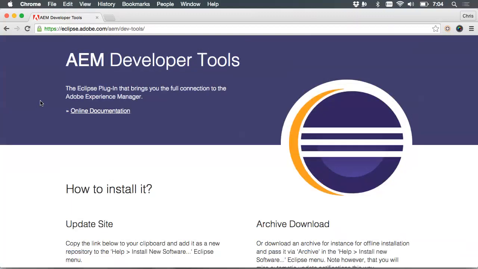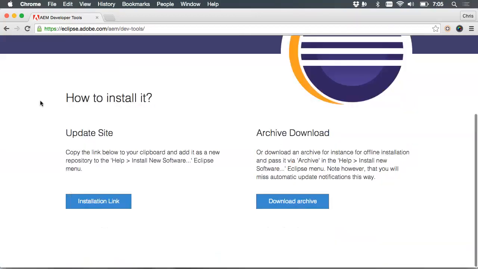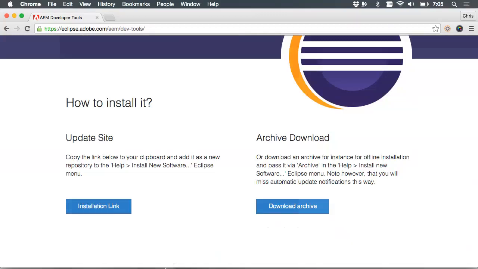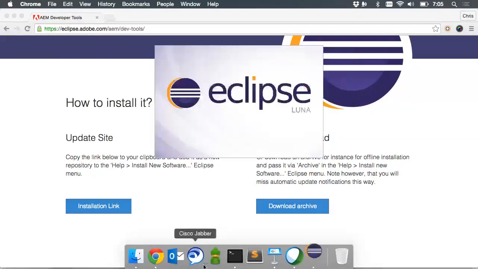With the Eclipse tools, the AEM Developer tools, I just did a Google search, or a DuckDuckGo search, of AEM Developer tools. You can find it in the Eclipse Marketplace, but don't do that. You don't get the latest and greatest. So do a Google search and install it manually. I'm just going to copy this installation link so you can see this entire process. Copy link address. We're going to launch Eclipse. You'll see that I already have it installed.